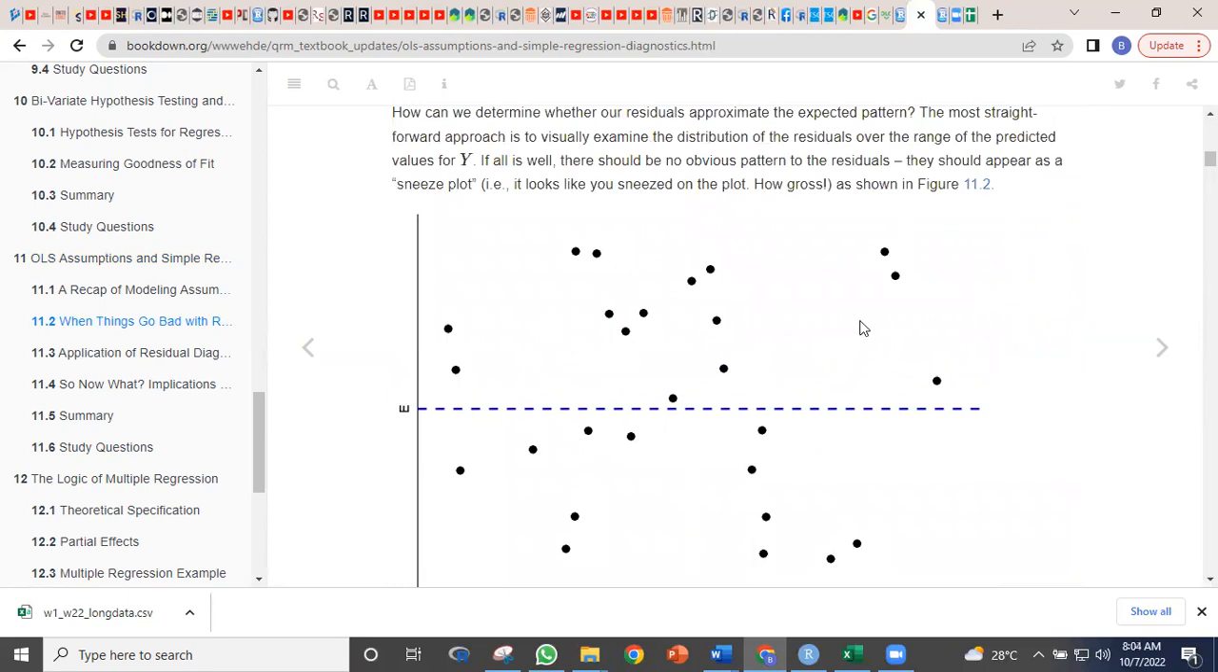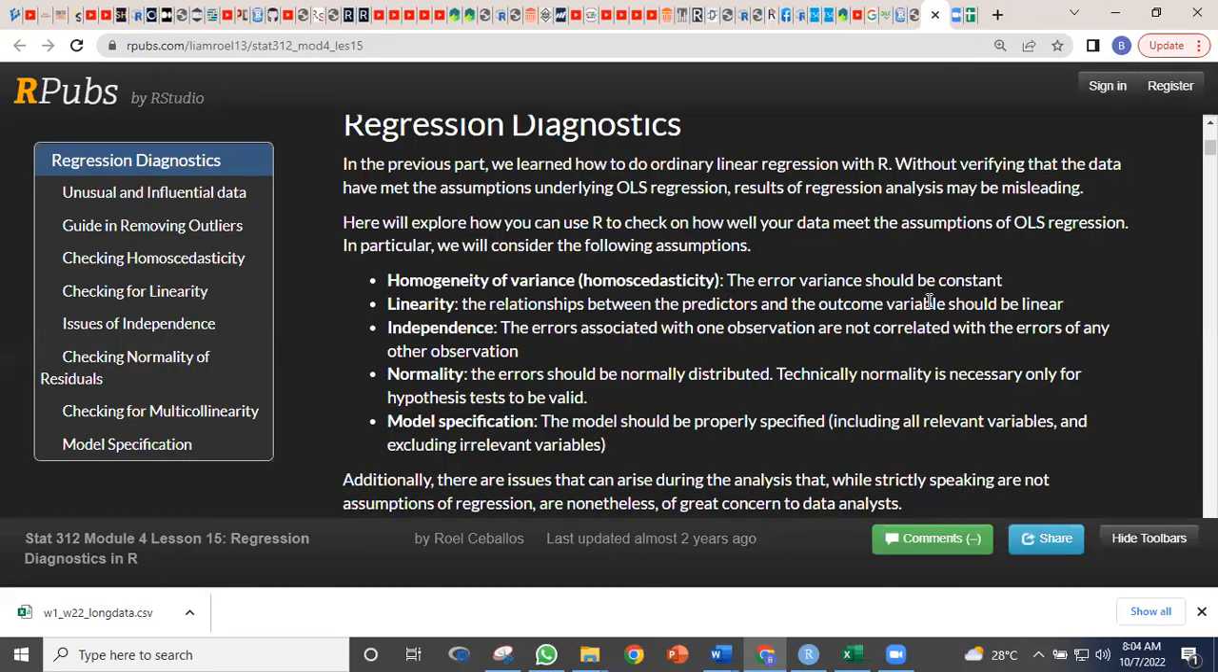They should appear as a sneeze plot. It looks like you sneezed on the plot. All right, so let's go back here. Second is that the relationship between the predictors and your dependent variable should be linear.